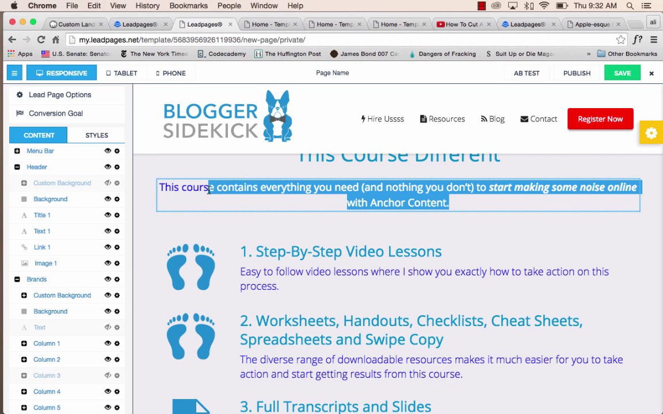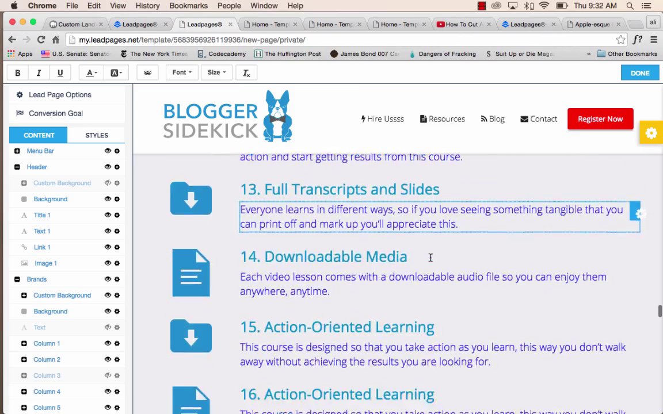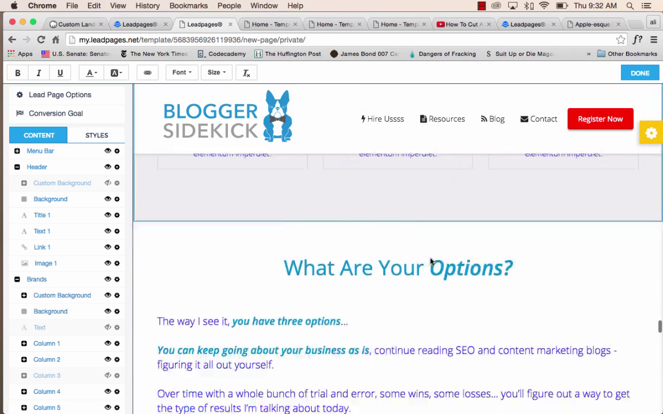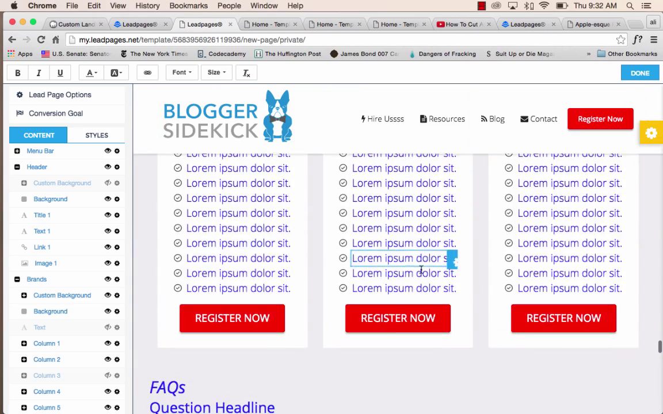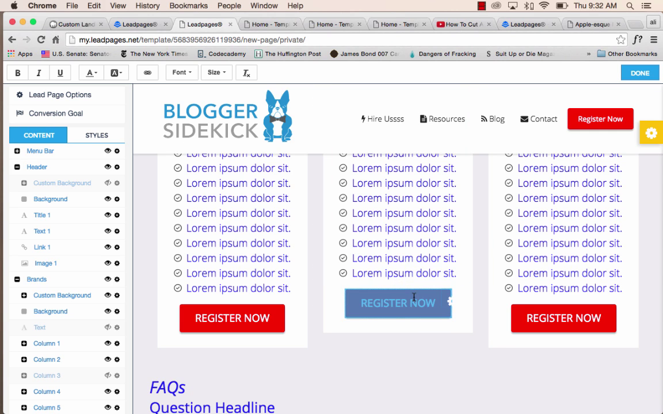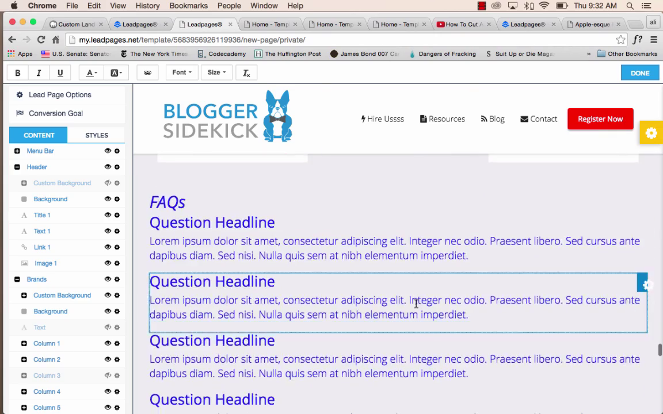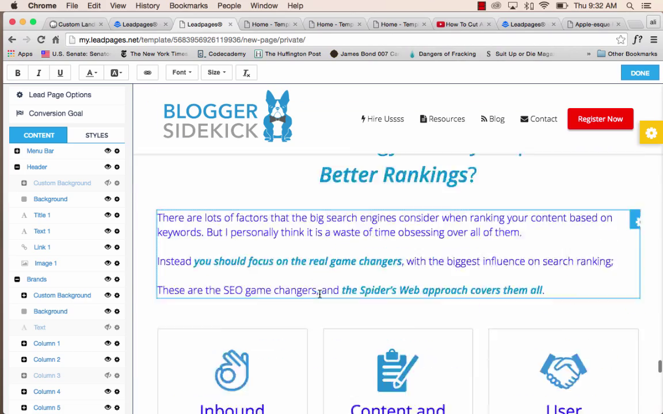So you can change the colors on this stuff if you just highlight it, and then you come here and make it whatever color you want. You can hide all of this stuff. It might be a little bit of a pain to go through all that stuff. You can change all this.